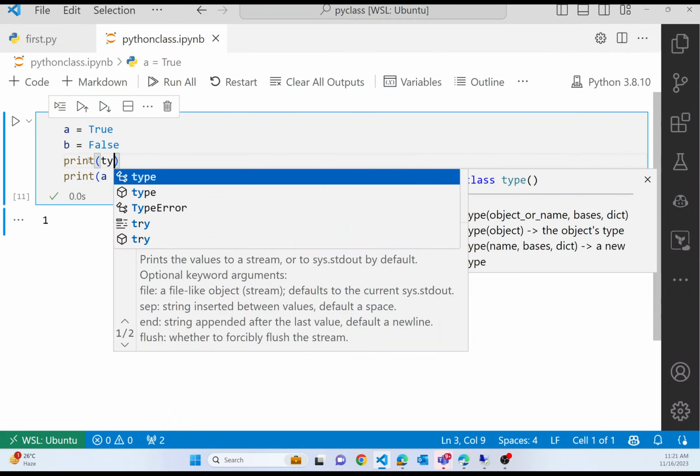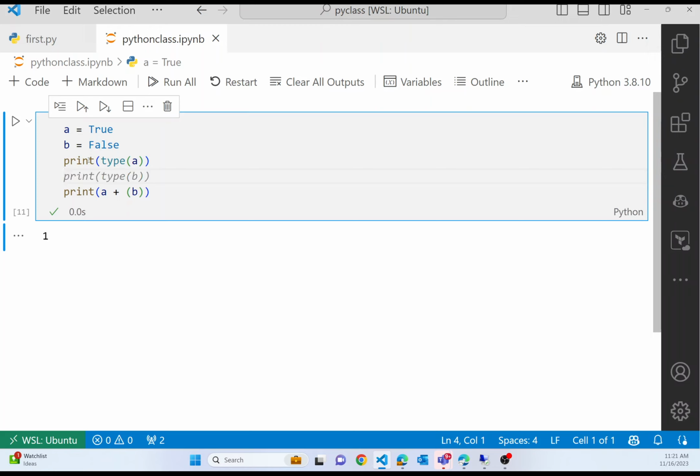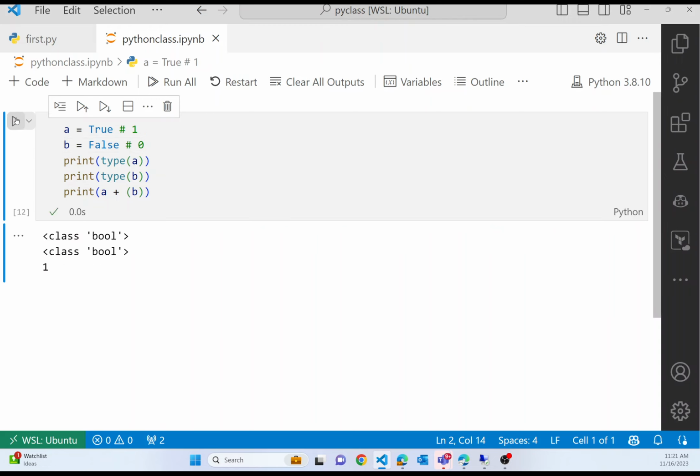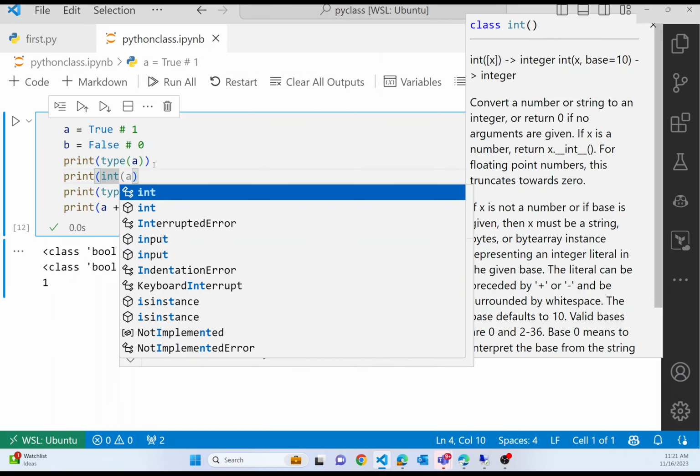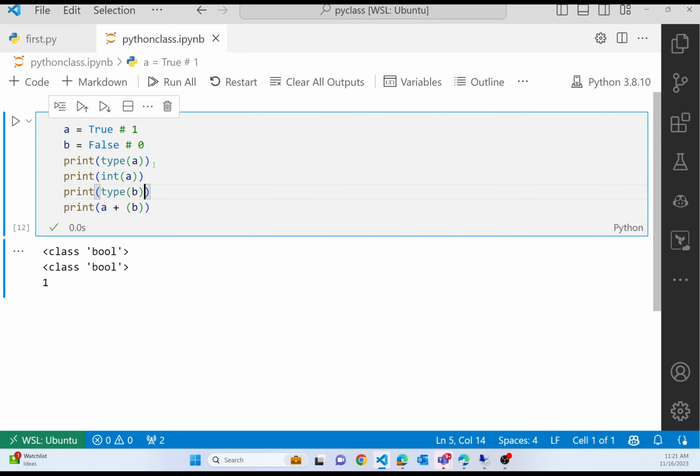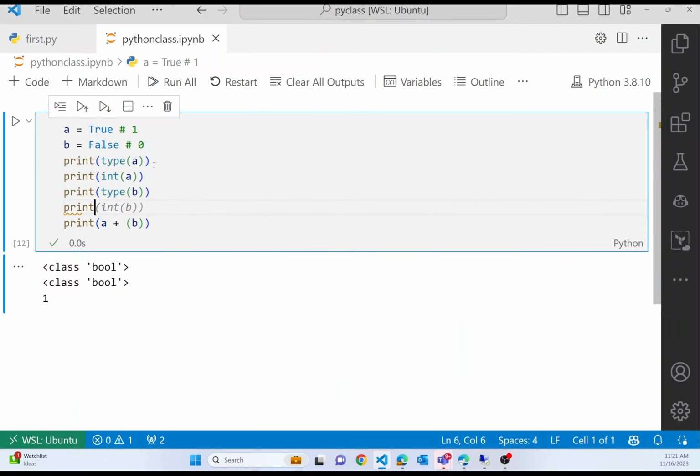Let's say if I say type of A and type of B, you will see that A will be 1, and this will be 0. That's how the conversion to integer will happen. So you can see that it is both a type, and then if I print this A as int of A, and then if I say print, let me hide this, and the result.